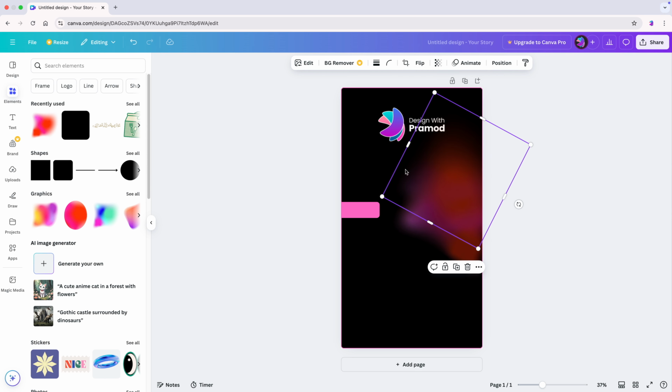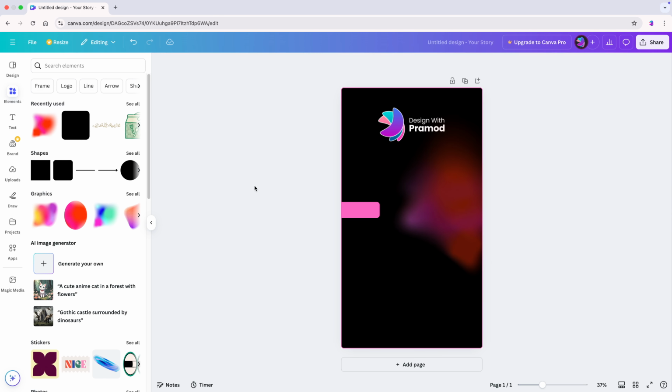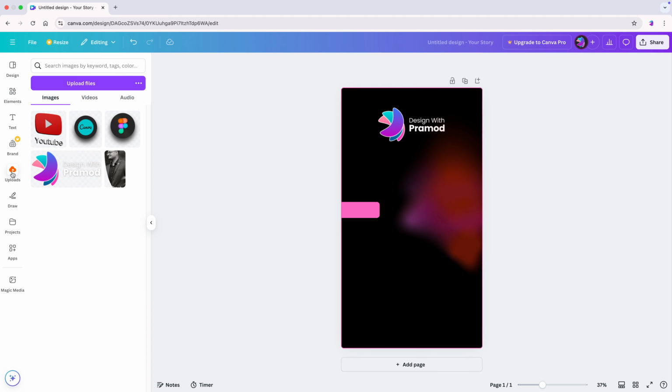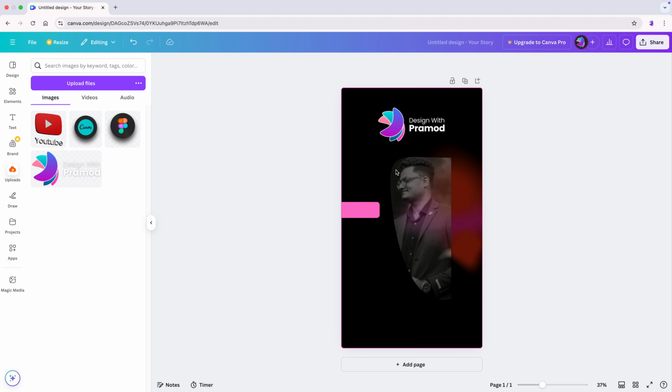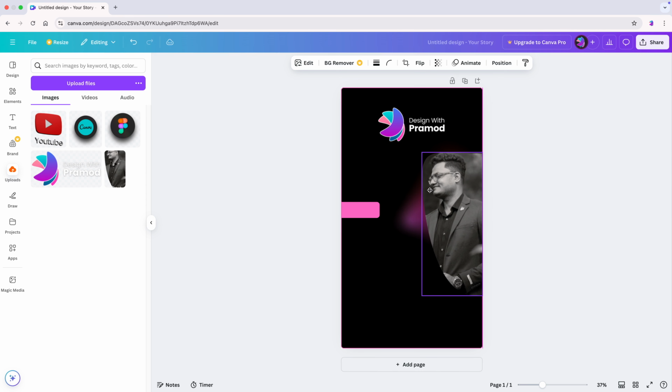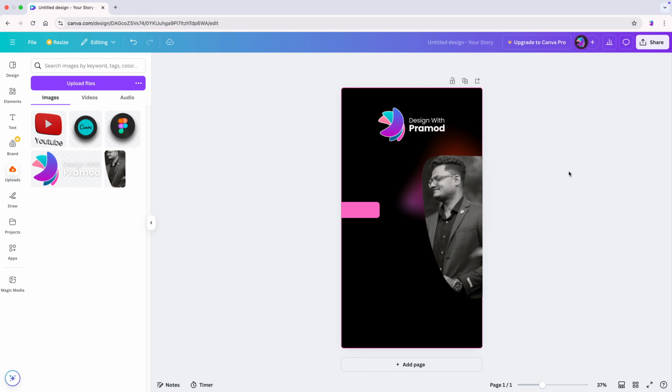All right. And let's try to add one image on the top. Let's pull that image from this upload section. What I'll do, I'll drag and drop that image here. All right. This is our image here. And that is actually giving us some kind of a shady look in the background, a gradient shady look in the background.